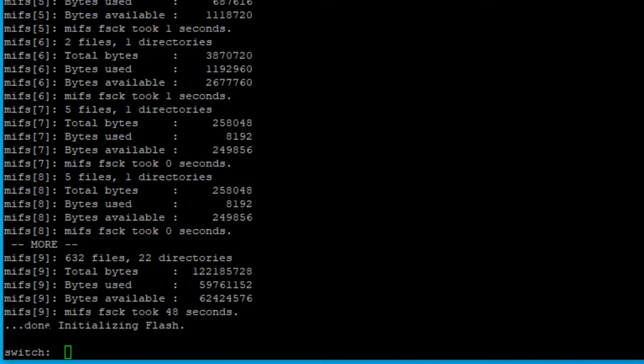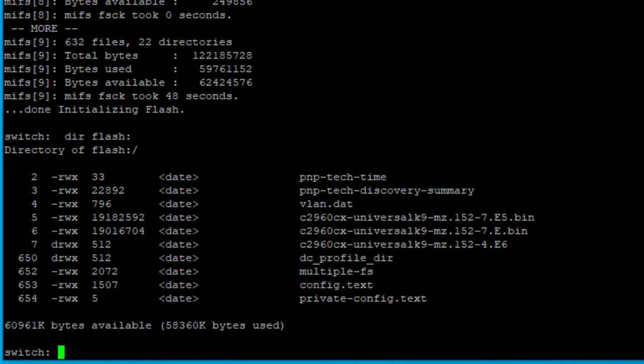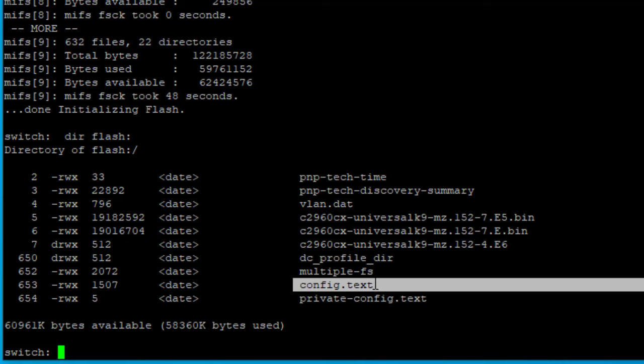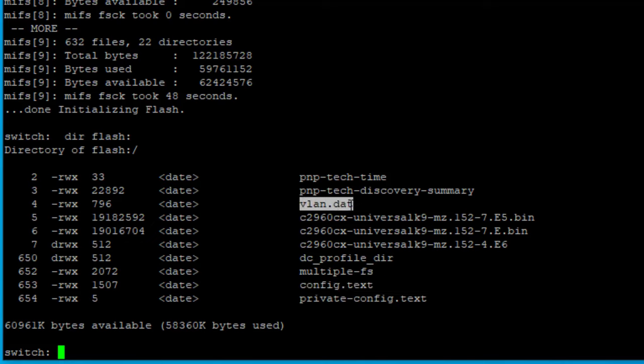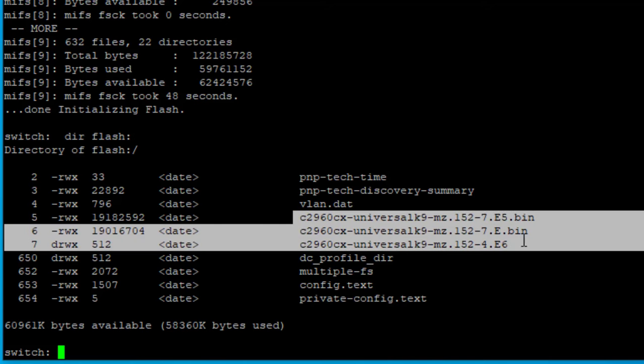Okay, the flash is done initializing. So now type in dir flash:. You don't have to do this step, but I just wanted to show you the files on the flash. The files that you're going to be deleting are config.text and vlan.dat. Deleting these two files and then rebooting is going to factory reset the switch. Those are the only two files you need to delete. Don't delete the other files. These are the operating system of the switch, so definitely don't delete those.